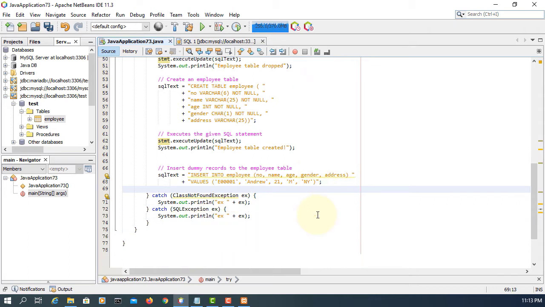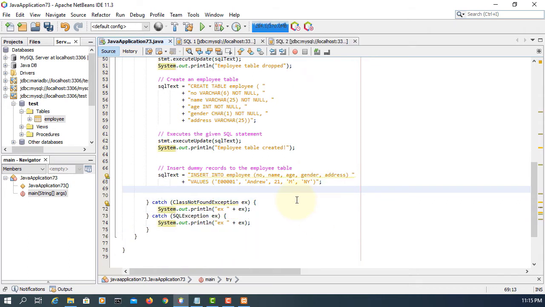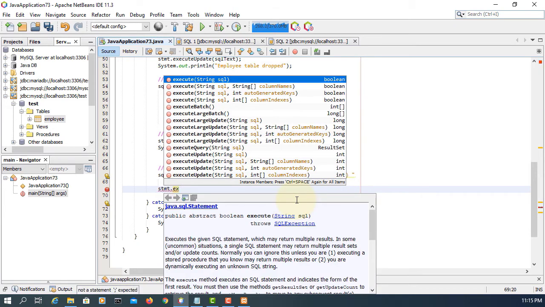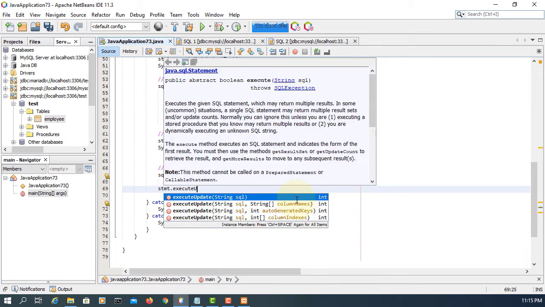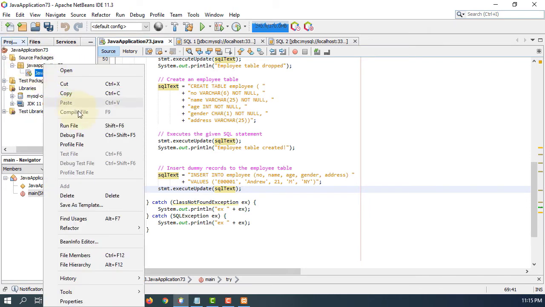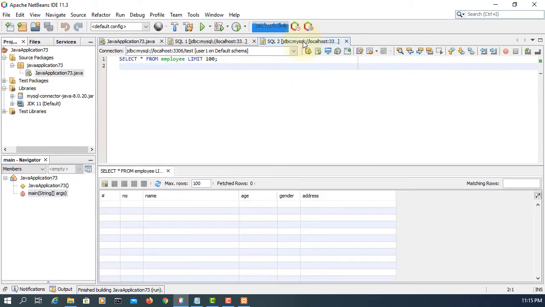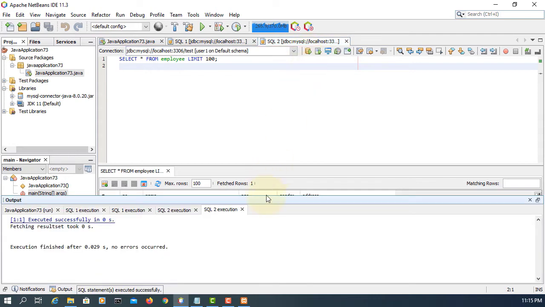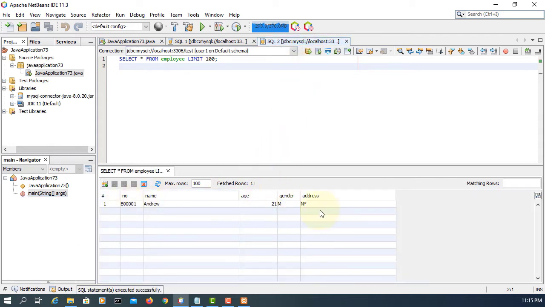That doesn't do anything. Again, we have to call the exec update method. So exec update. That actually sends the SQL text to the database and will process the query. So run file. Okay, have a look. Yes, there is one record.